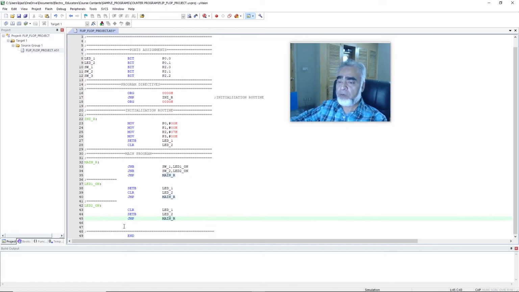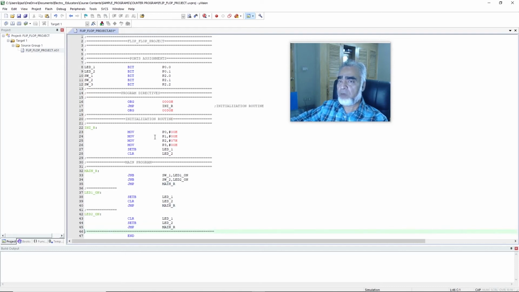And now here we can find we have written the end, and again we will go through our program. Here we have assigned the label LED 1 to port 0.0, LED 2 to port 0.1, switch 1 to port 2.0, switch 2 to port 2.1, switch 3 to port 2.2, and here we have written the directives for our compiler, and we have written the initialization routine from 30H.